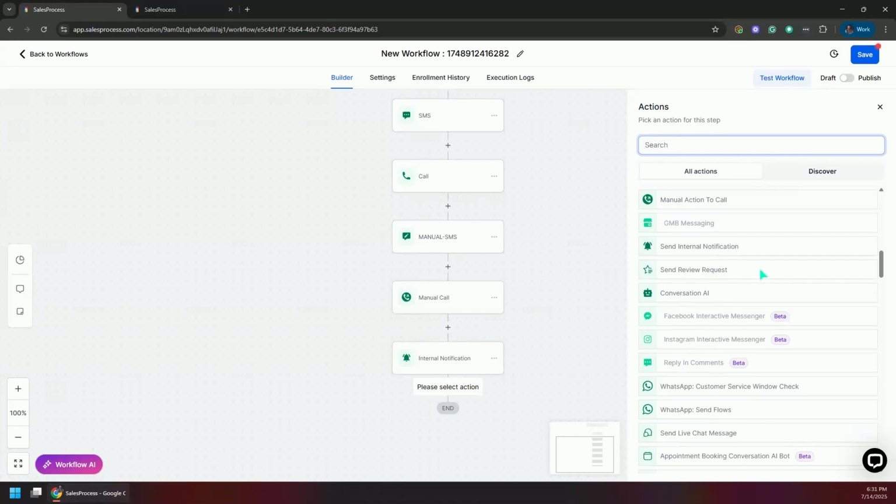Now, one more interesting thing to note in here, which I forgot to mention in my previous lecture and even in today's lecture, is that there are some actions in the workflows which are dependent on some prerequisites, just like this one, send review request or GMB messaging. If the prerequisites are not fulfilled, those actions are unavailable to you in your workflows.